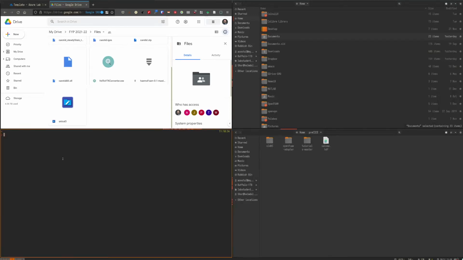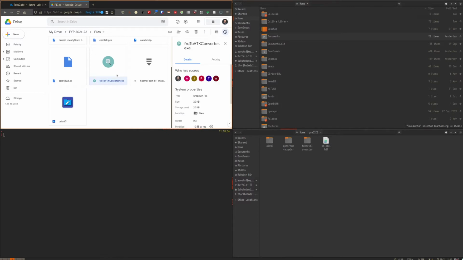So, in order to pre- and post-process the Calculix cases, we need two helper programs. One is unical3, which we use to convert UNV files, the mesh files, into the Calculix mesh format, and the frdToVTKConverter.exe, which we use to convert the results of Calculix to the VTK format, which ParaView can visualize. Both of these files are available in pre-compiled versions on our Google Drive, so we can download those.